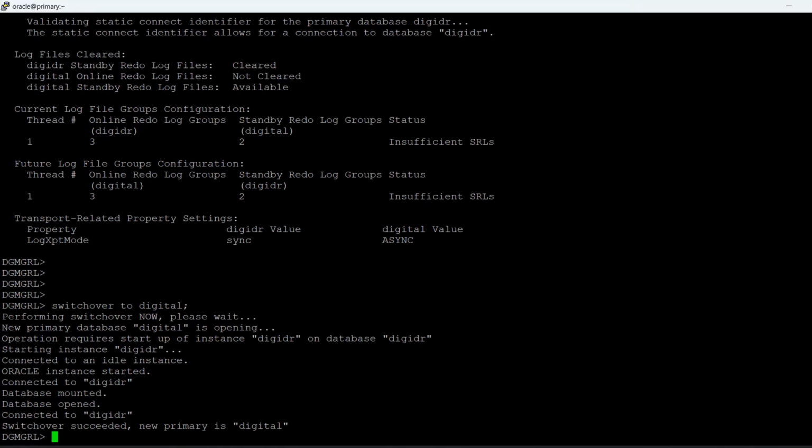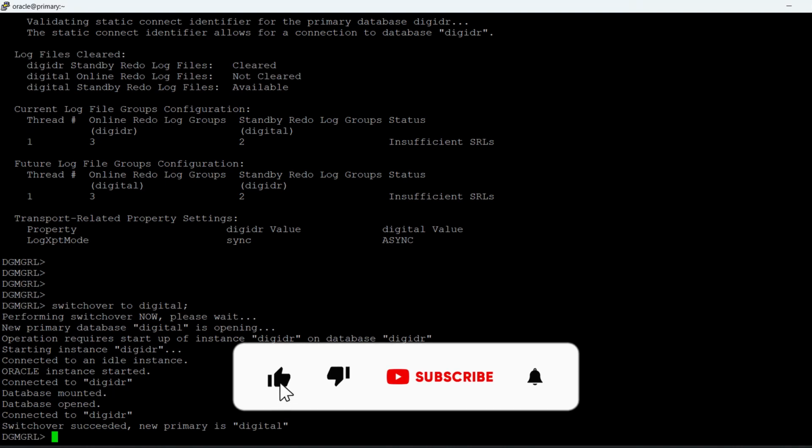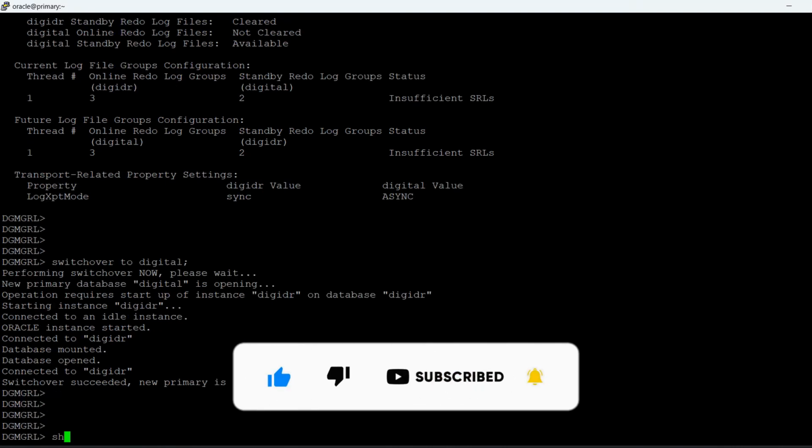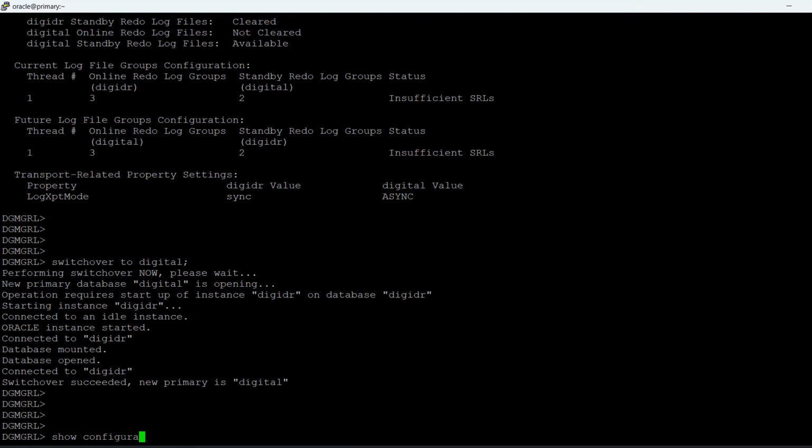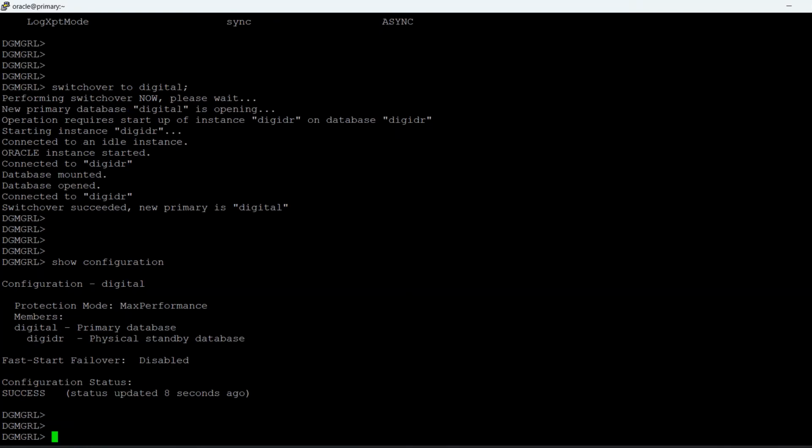Oh, perfect. It is completed now. Now you can just verify the details. Using the show configuration command, you can see the primary database is digital and the standby database is DGDR.